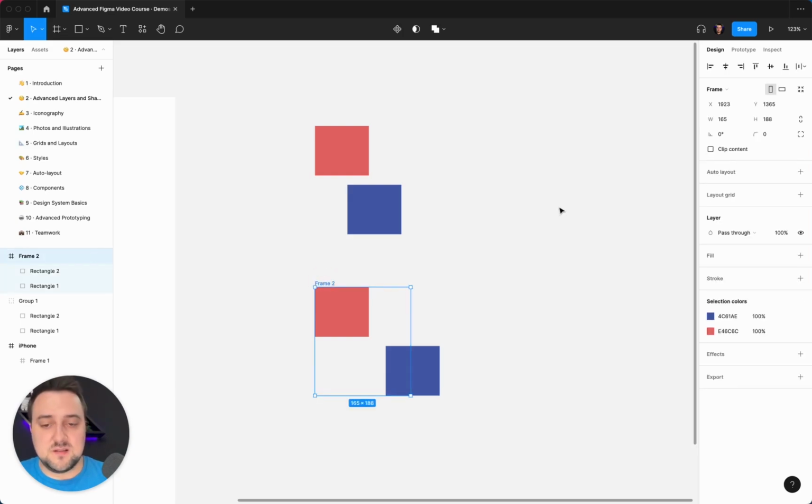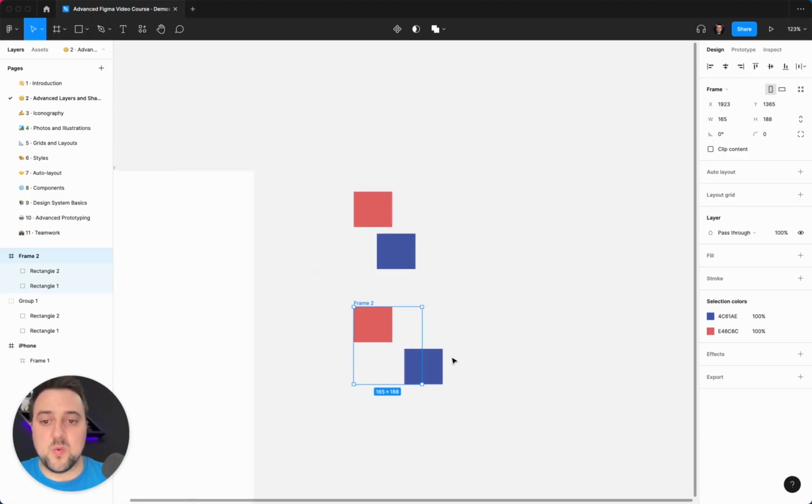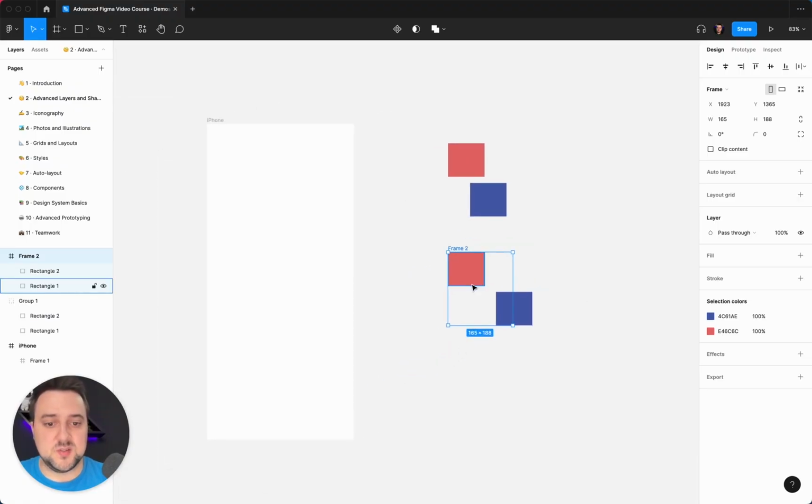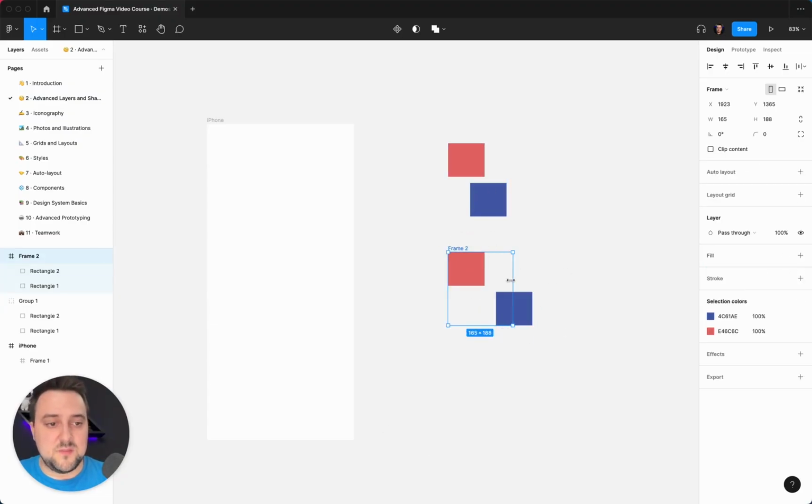So that's a little demo of the differences between groups and frames, and why it's often better in design to use frames, because you have a lot more flexibility with all of the elements that are nested inside, and also the sizing of the main frame as well.